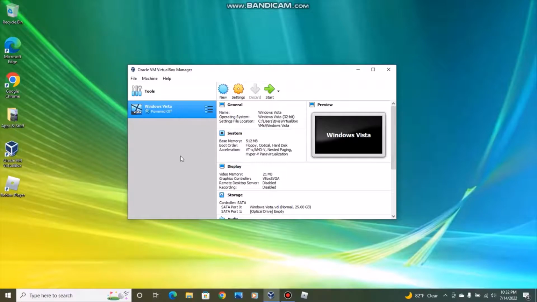So the next thing we're going to do is put the disk in our computer. Go ahead and get out your disk and put it in your computer.